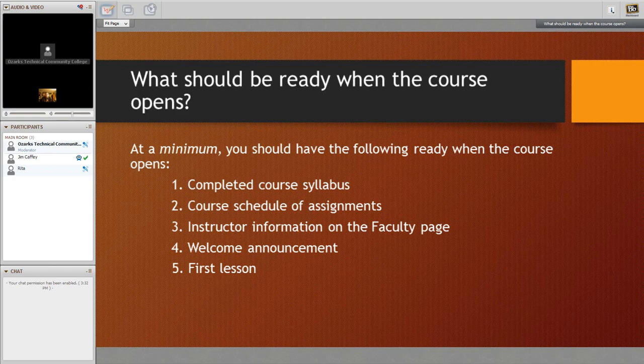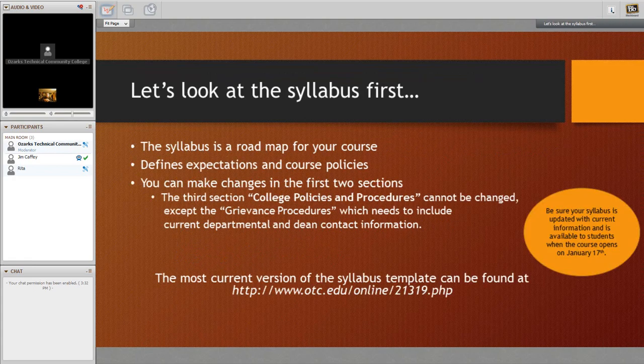So the first one, a completed course syllabus. We'll talk about this in a little bit more detail. Your course schedule, instructor information on the faculty page, a welcome announcement, and your first lesson. So let's just jump right in and talk about the syllabus first. The syllabus really defines your student expectations and course policies. It's really kind of a roadmap for your course.